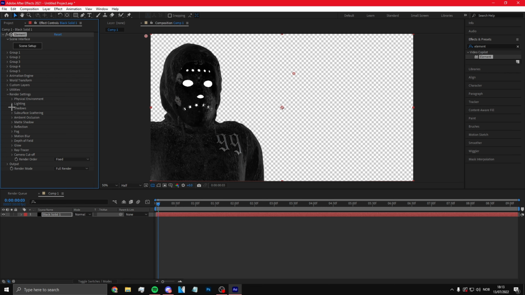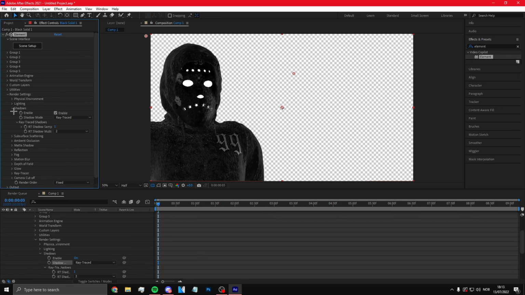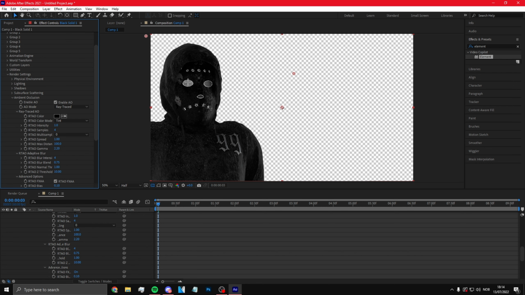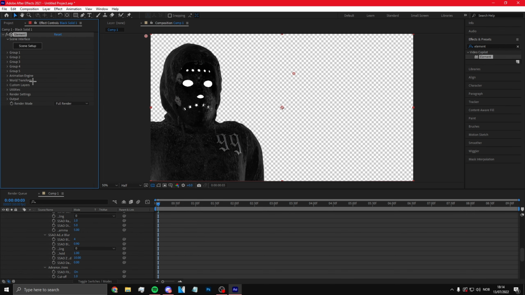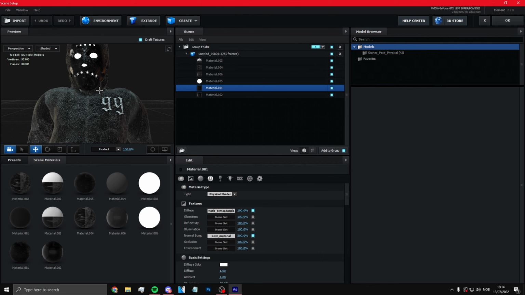And now you can go to shadows. You can enable shadows. And then put this on ray traced. Once you've done that, you go to this one, click enable, and you can have ray trace, but then you're gonna, like, you know, you see what I mean. So just keep it off like that, and that should be good. Now you can go back and mess around with the bumps and stuff, which I'm actually gonna do right now.